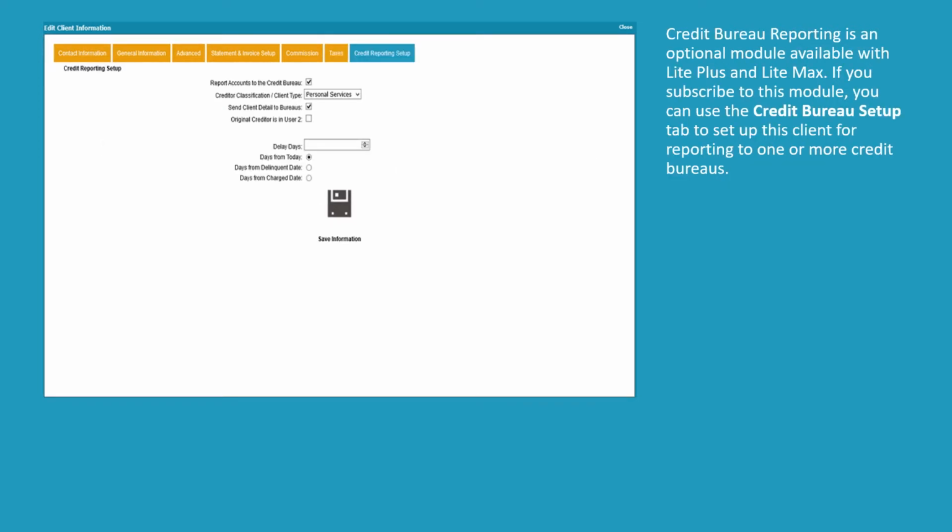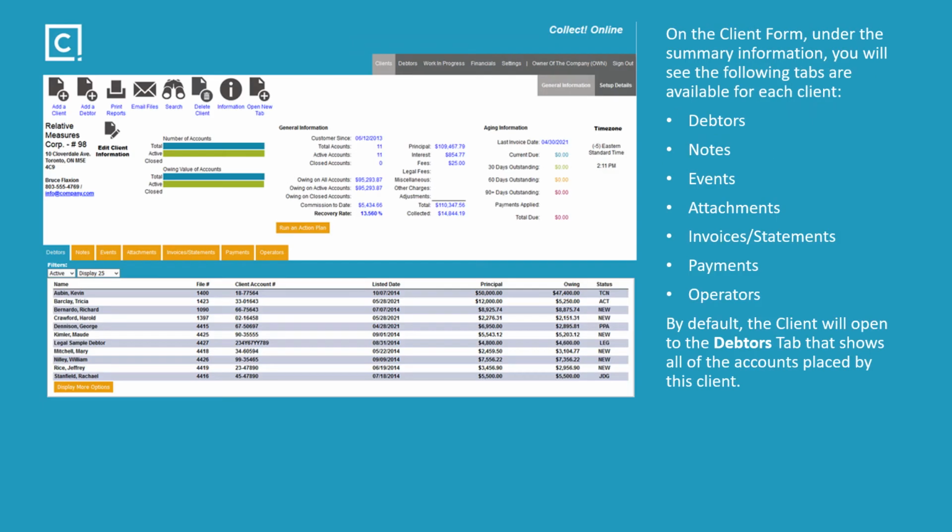Credit Bureau Reporting is an optional module available with Lite Plus and Lite Max. If you subscribe to this module, you can use the Credit Bureau Setup tab to set up this client for reporting to 1 or more credit bureaus. On the client form, under the Summary Information, you will see the following tabs are available for each client: debtors, notes, events, attachments, invoices, statements, payments, and operators. By default, the client will open to the Debtors tab that shows all of the accounts placed by this client.